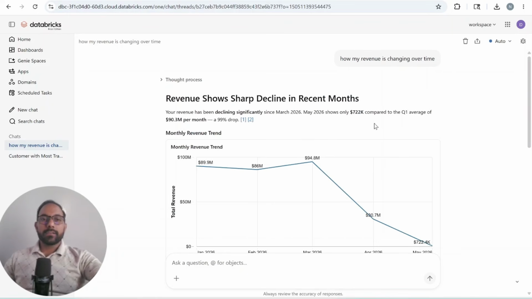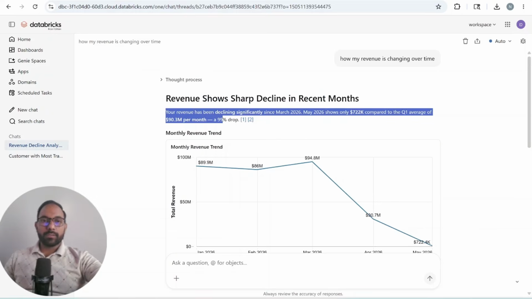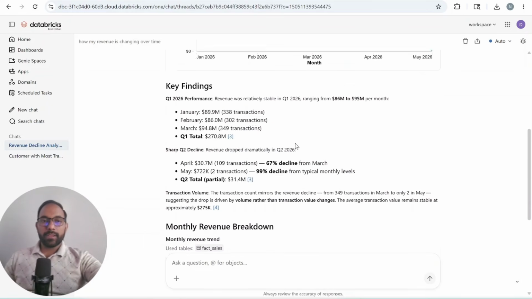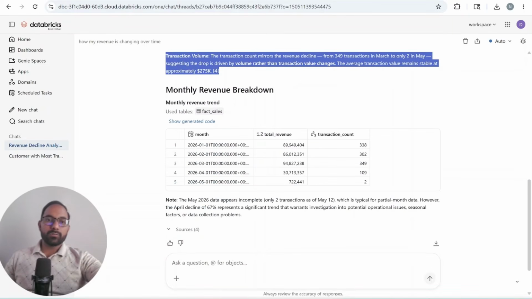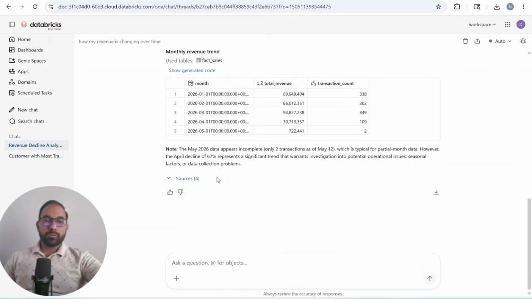And this is the answer it has come up with. It is saying revenue shows sharp decline in recent months. It is showing some analysis, a visualization it created automatically, and some key findings. It is trying to explain the data to us as well. And if we want to know what the source of this information is, we can see that here.